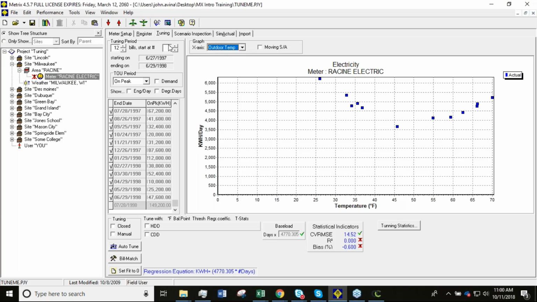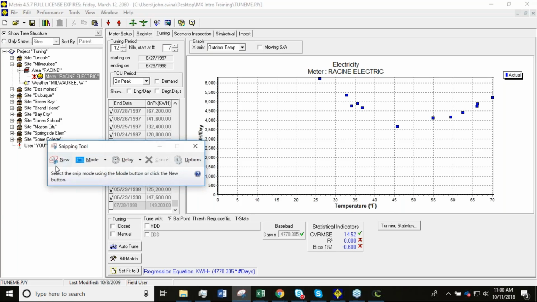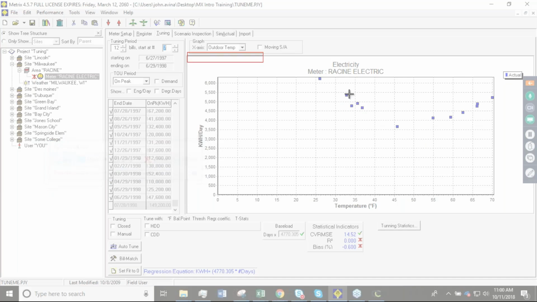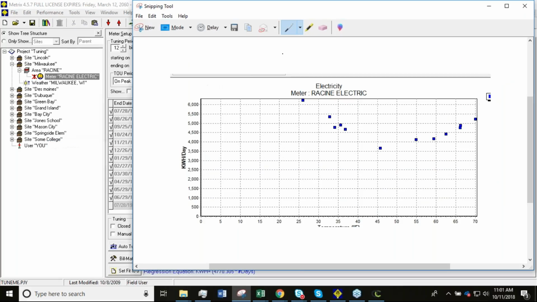So I have 12 bills, starting at 7. I'm looking at the outdoor temperature graph, and you'll see that I have two different imaginary lines here. Let me show you what I mean. One of them is like this. That line means as it gets warmer, they use more, so they're cooling. And this line means as it gets colder, they use more, so they're heating. So this is an electric meter that heats and cools, right?